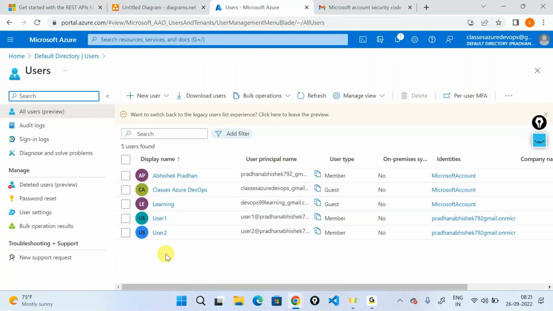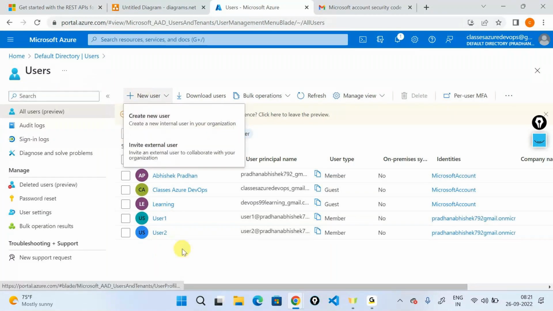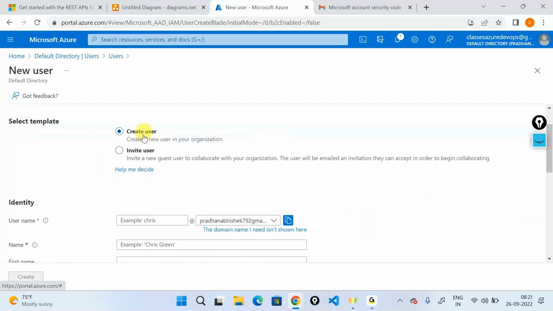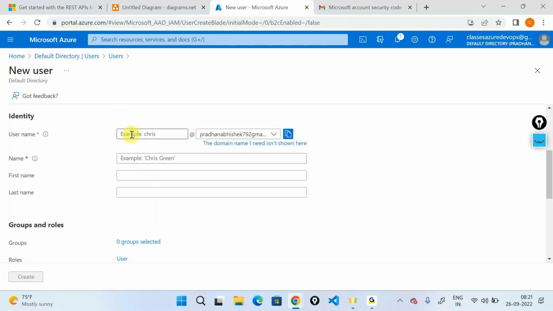So I'll say new user, and there are two different options: create user and invite an external user. We will start with create user and see what happens here. I'll say create user, and here it's telling me create user in your organization, and it's asking what is the name of the user. I'll say the user is called demo user one.